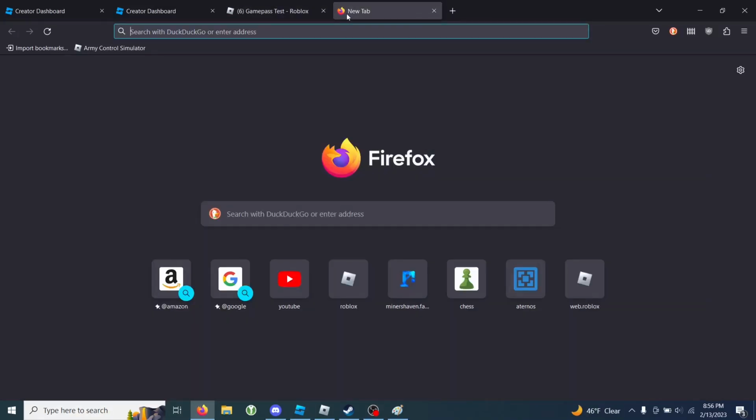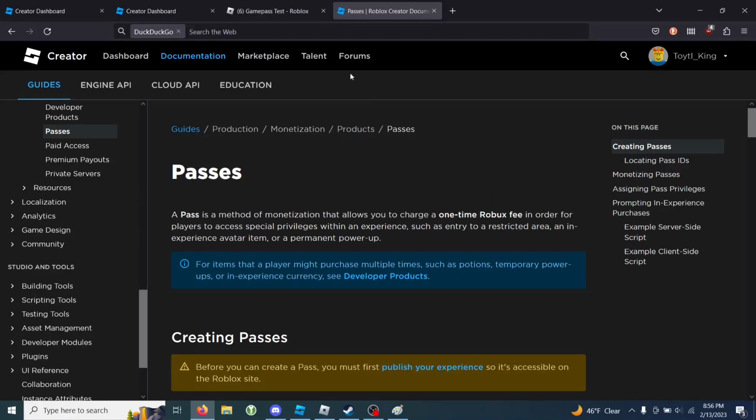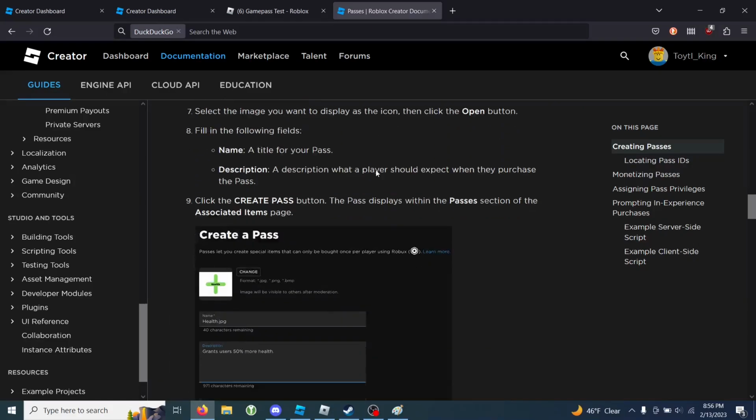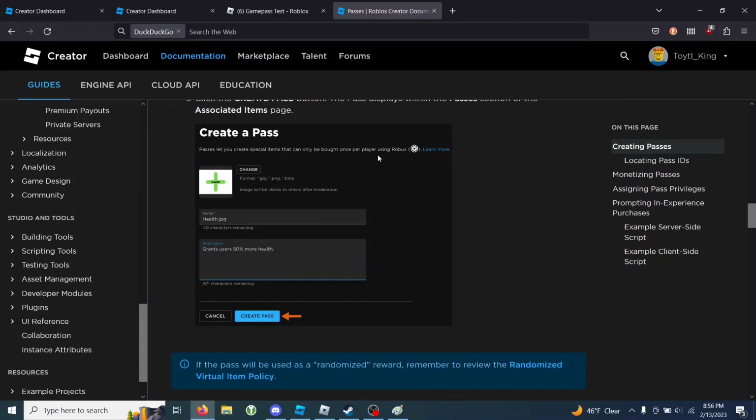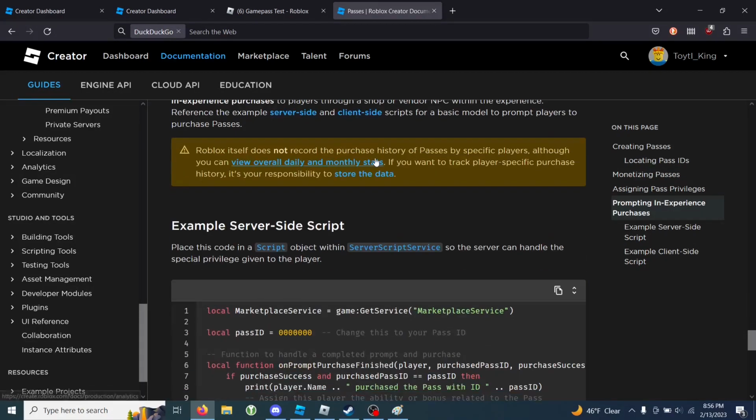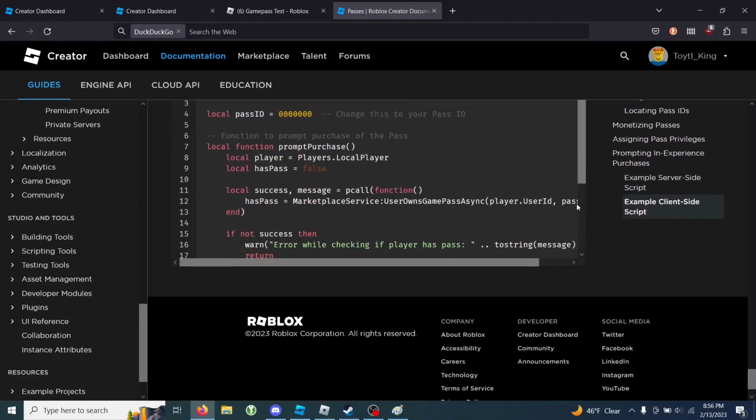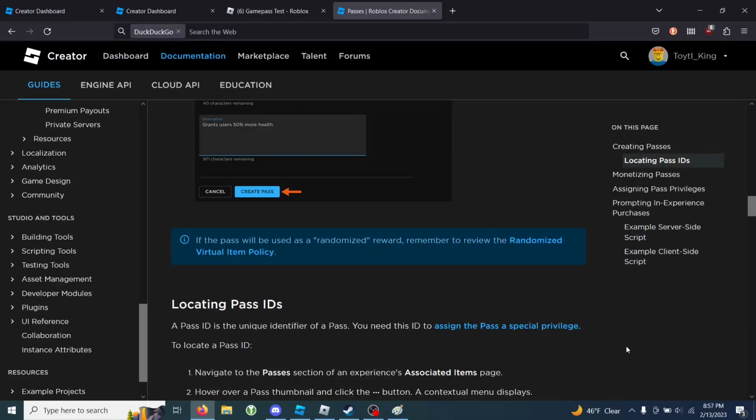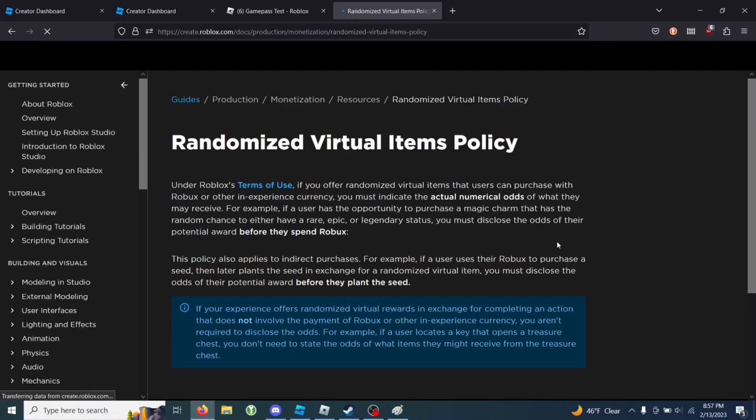Give me a second to pull it up. This is the official Roblox Studio page. It'll give you a tutorial. It'll show you exactly how to do it. But there's something here. I think it's at the bottom. It's not at the bottom. Again, give me a second to find it. Here it is. If the pass will be used as a randomized reward, remember to review the randomized virtual item policy.